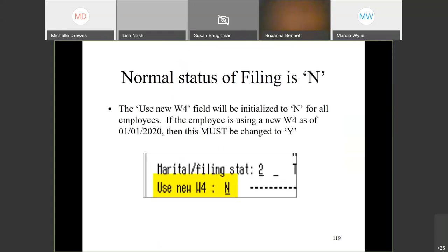So normal status of filing. When this new screen gets updated, every employee is going to show use new W-4 as no. It will not switch over to yes. The district manually has to go in and switch that to yes if their employee filled out a new form. Okay, so everybody will be set to no.